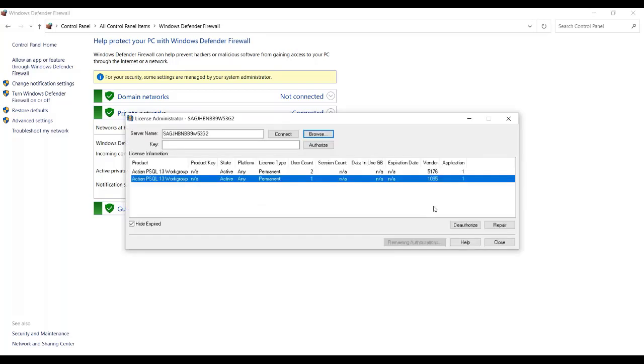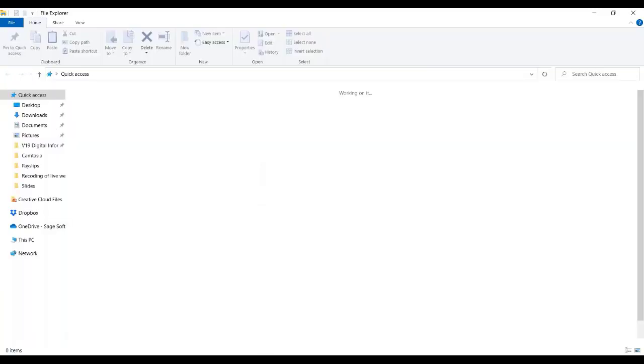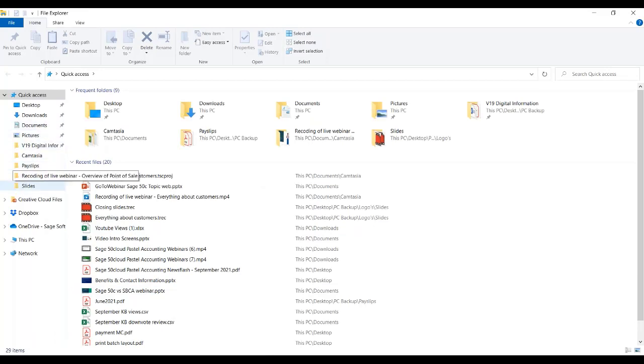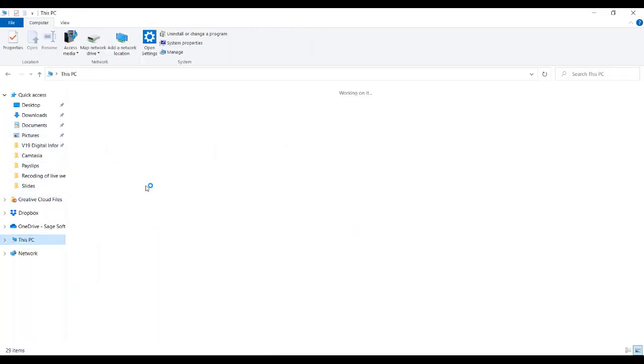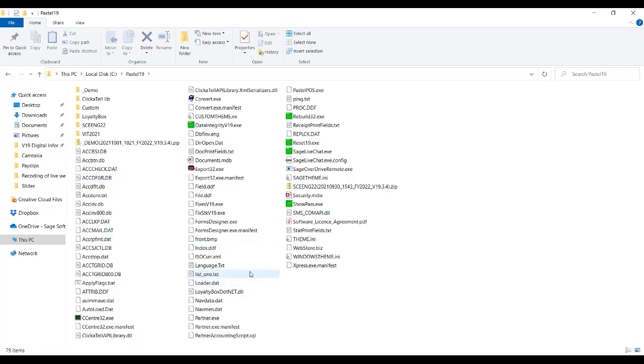Guys, another thing that I've noticed that does seem to help is when you add the program to the firewall. What some people will do is they will navigate to Pastel and add the Pastel program. So we'll go into 19, for example, and they'll just add Pastel exe as an exception. Guys, please add actually the whole Pastel folder.